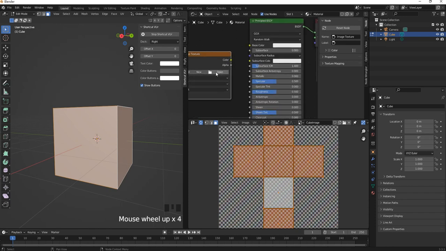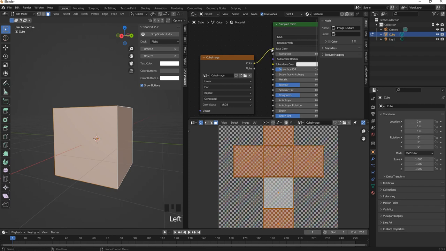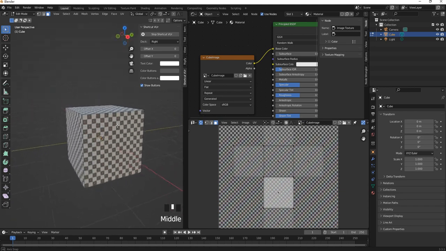And rather than opening up a new texture, we can just call out the UV map texture from the scroll-down list right here. I think the name of the UV map texture was cube image. Then link this one to Base Color. It's supposed to show up, but for now we are in solid mode, so let's switch to material preview. As you can see, it came out.